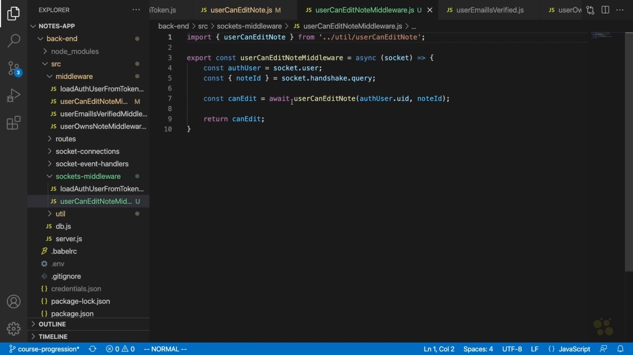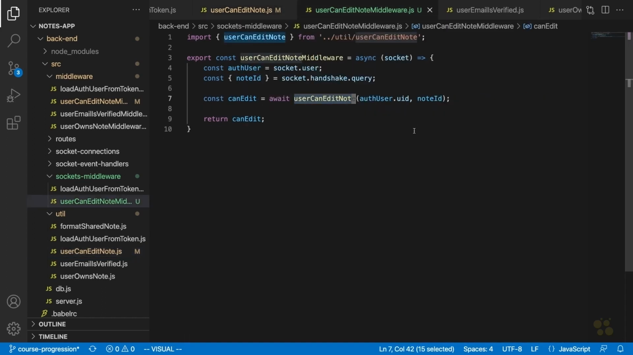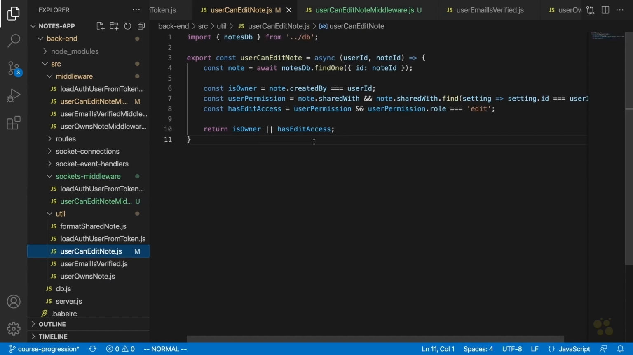All right, so again, you can see how this user can edit note utility function that we pulled out here makes it a lot easier to create middleware for different kinds of technologies, right? We can create one for Express and one for socket.io, and we don't have to rewrite that logic over and over again. So again, what this means is if we wanted to change how we determined whether or not a user could load a note, we would just have to come into this utility function and, I don't know, let's say that we changed the edit string to all capitals. We could just change that here, and we wouldn't have to change it in multiple places as we would if we just had repeated this logic in all of the different middleware for all of the different technologies.